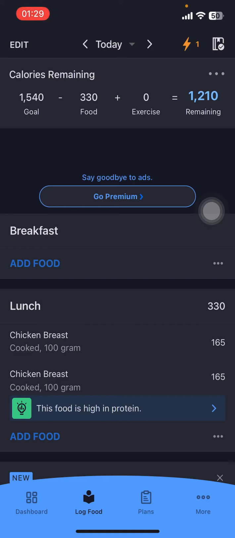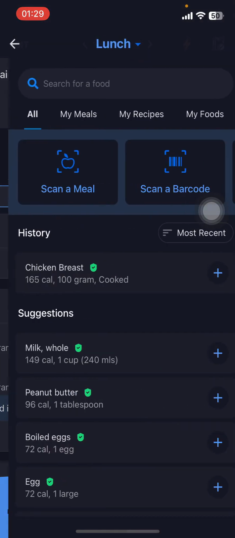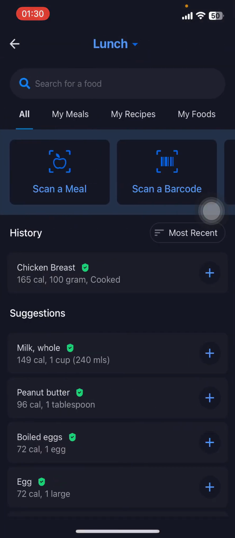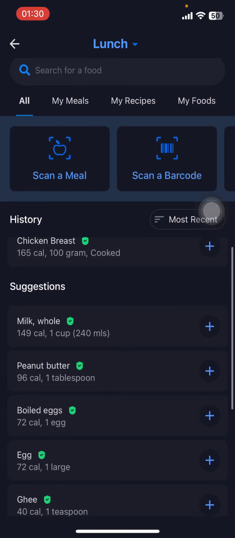You have to tap on add food right below breakfast or lunch. It depends when you had that chicken breast. I'm gonna add it on lunch. Tap on add food. Then you can see there are options like suggestion.